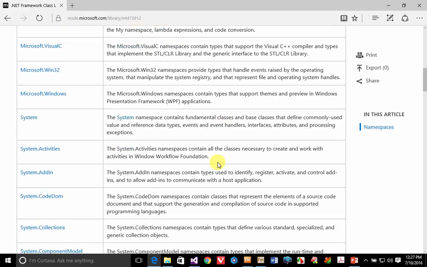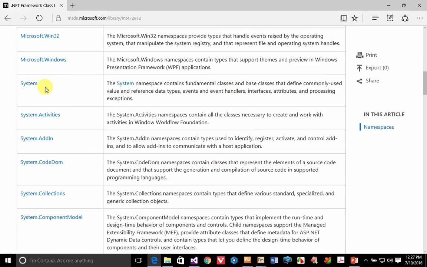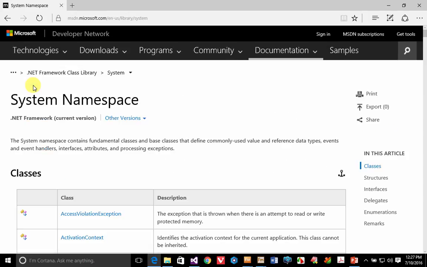So as you scroll down here, you'll start to see things like the System namespace that we've been using in our examples, and it'll give you a brief definition of what that namespace is all about. And then if you want to see more about that namespace, such as all of the types defined within it, you click the namespace name and it will take you to the summary page for just that namespace. And you'll notice over here at the right we have classes, structures, interfaces, delegates, enumerations, and then also some remarks, which are additional information about the namespace as well.